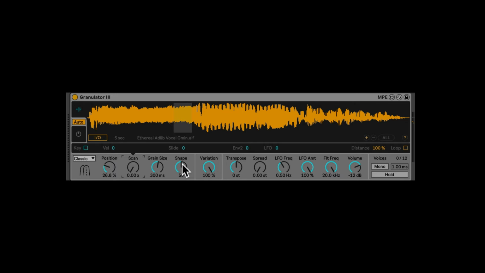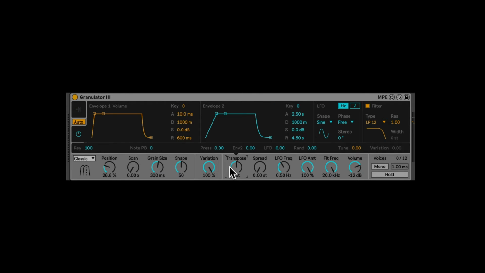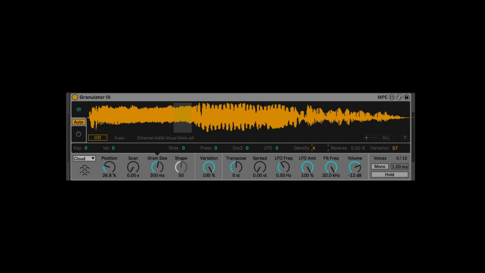and let's talk about transposition. So, like I said, we can introduce variation in transposition, but in classic mode it's grayed out. In loop mode it's grayed out. But in cloud mode it's available because we have the possibility of changing the density. So let's say I'll increase this to 7. So when I play one note, we're hearing 7 layers. Let's get rid of variation on everything else here.